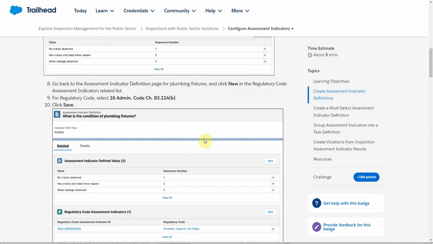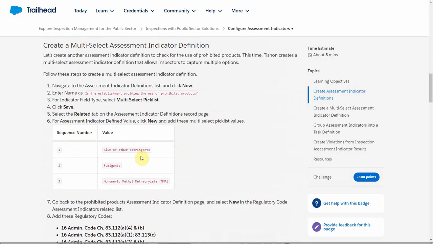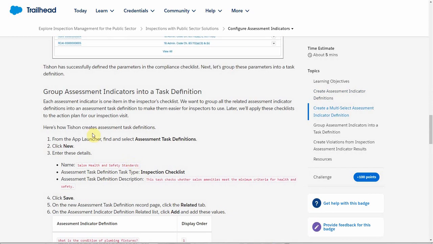And then you're able to go back in, and this is from the assessment indicator definition, you're able to go into the related tab to get to the regulatory indicator, which would mean that you could connect it to a specific regulatory code. You can also create multi-select pick lists. So if there's more than one aspect of an item that you want to capture, you can capture it there as well. The last step is group these assessment indicators into a task definition.